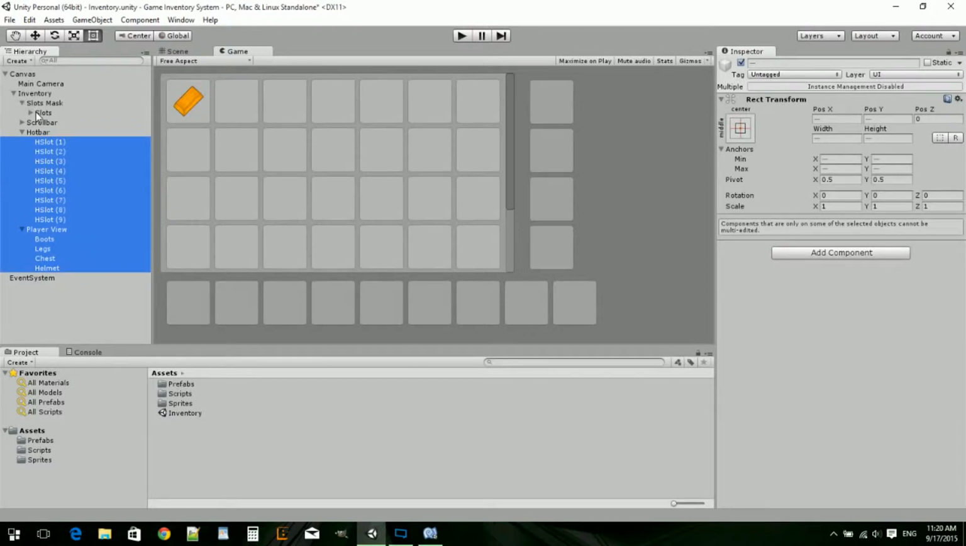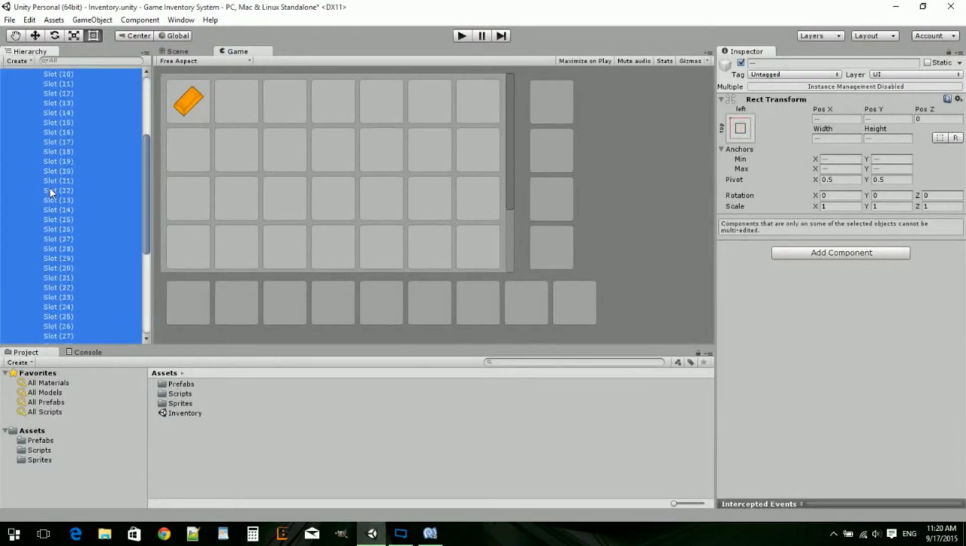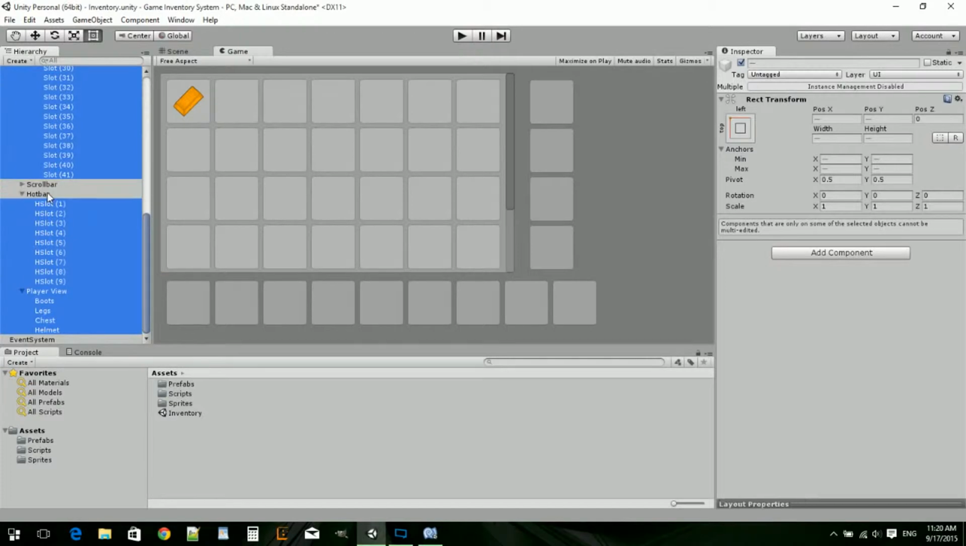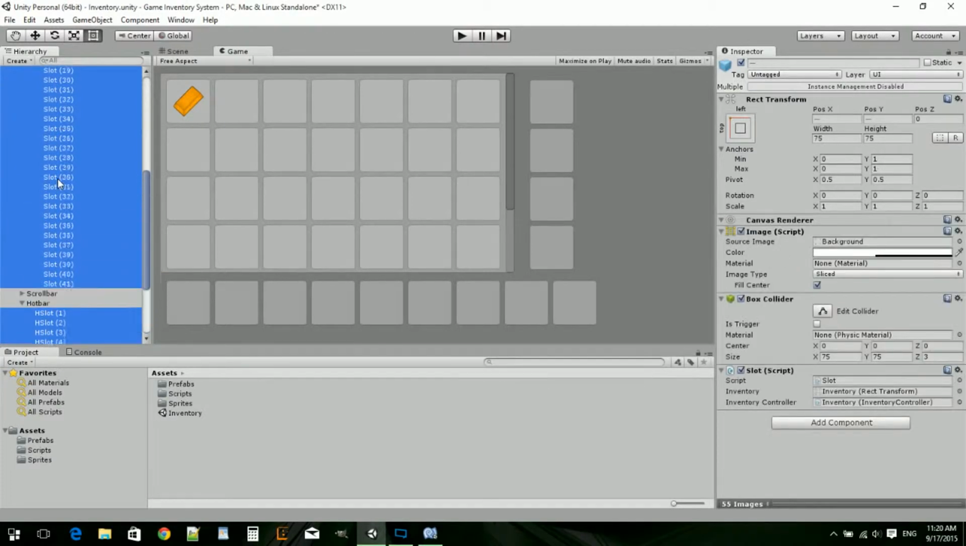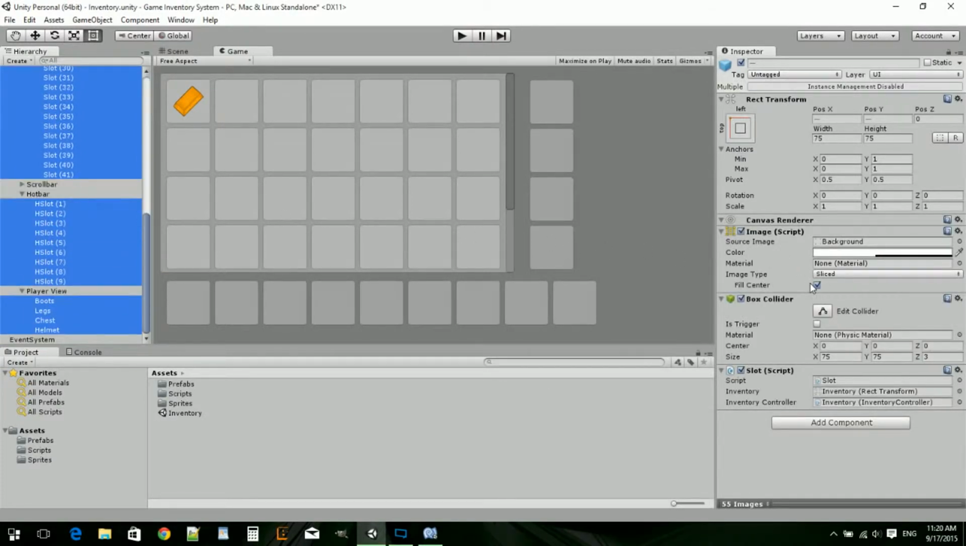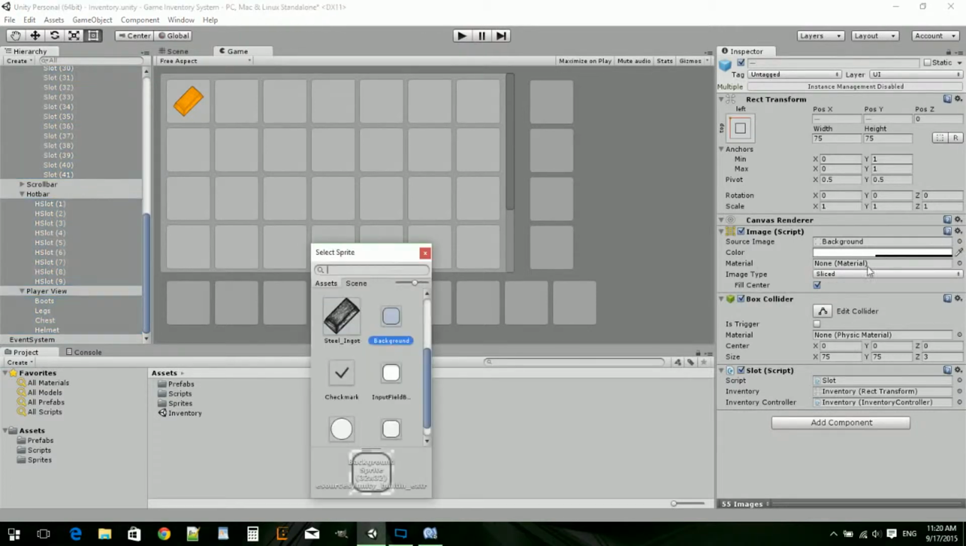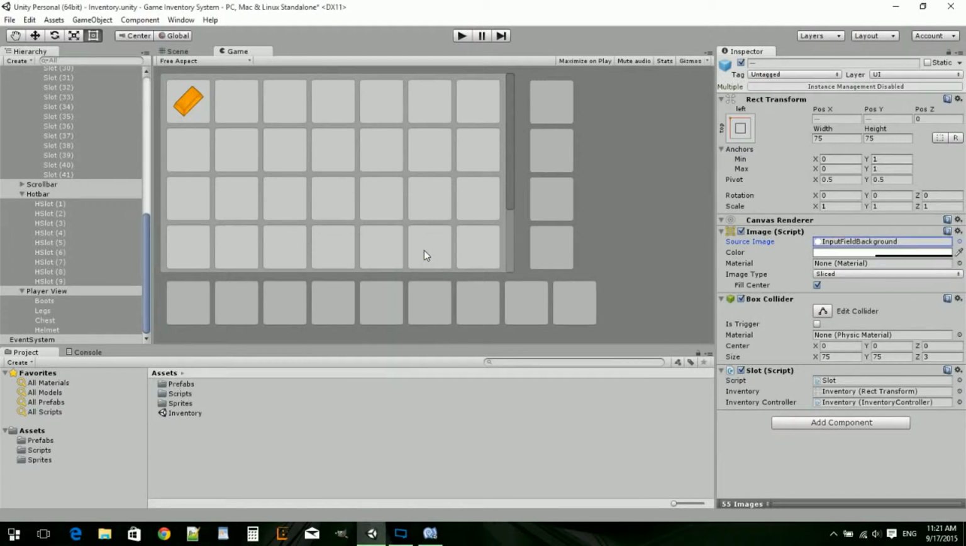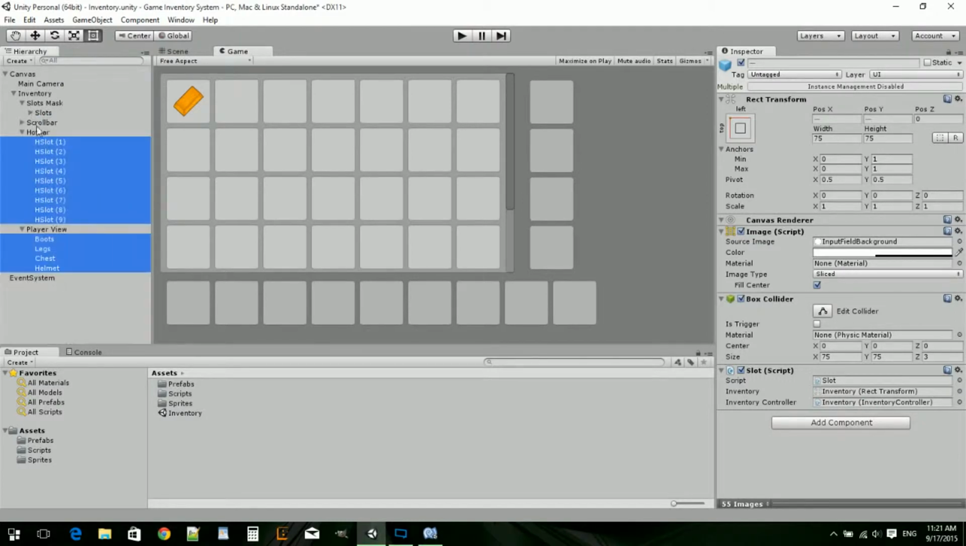So go to slots. I'm just going to go down here, control click all of these, and that should be good. So we all have background. Now we're going to change it to input field background. It's a little sharper. You'll notice they're brighter. There we go. It's actually a little sharper too. So that's what I used in my last project, and I want to use it in this one because it looks really nice.